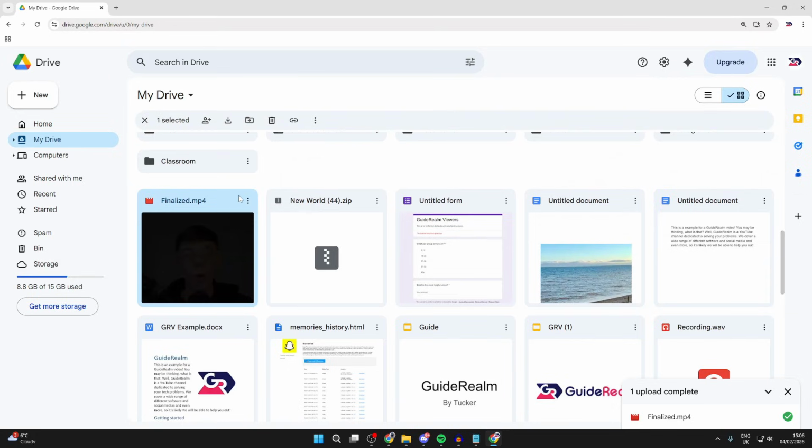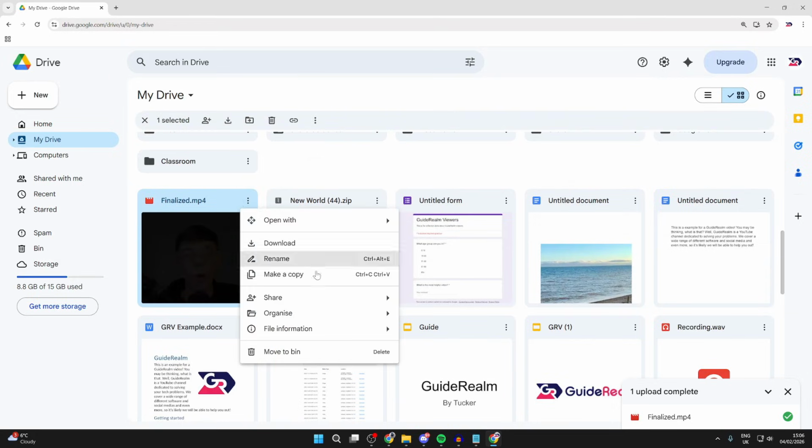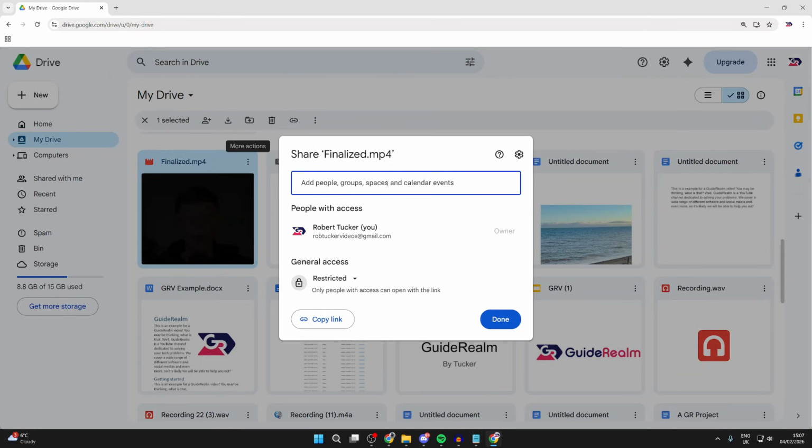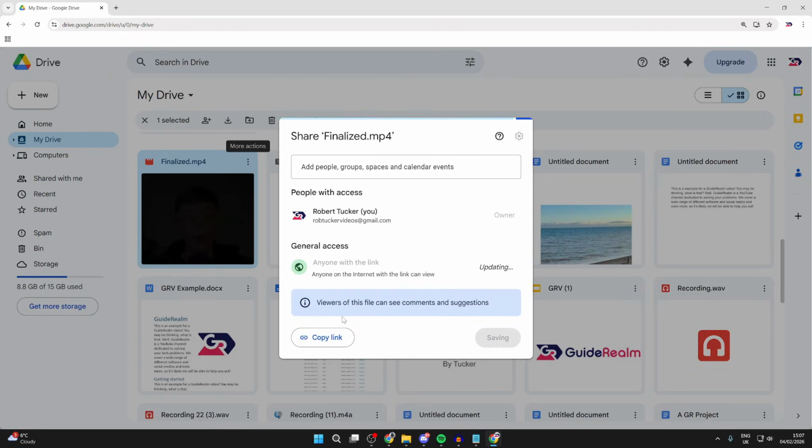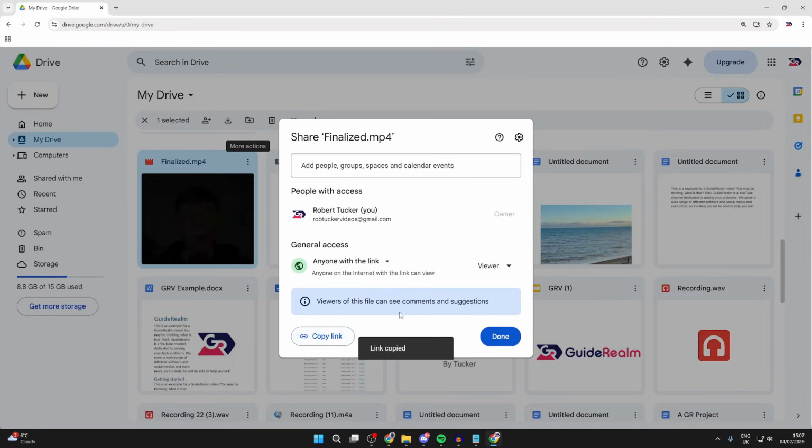To get the link, you can then press the three dots in the top right. Hover over Share and press Share. This will open up, come into General access and change it from Restricted to Anyone with the link. Then what you can do is press Copy link and give that to people.